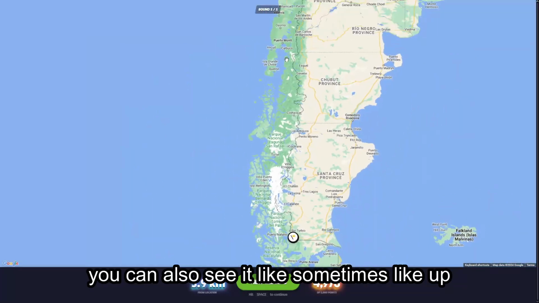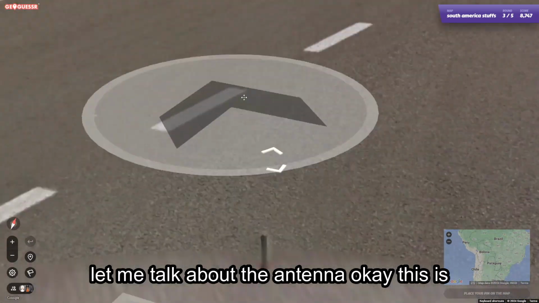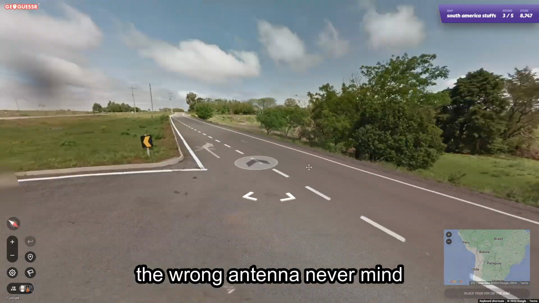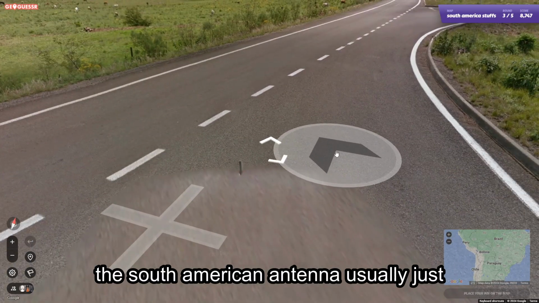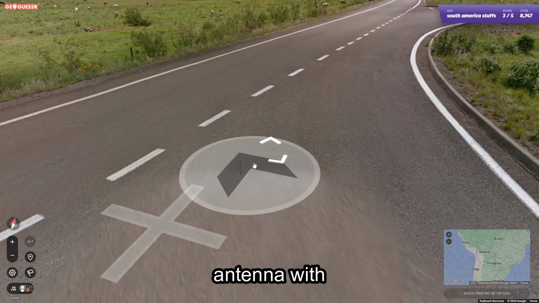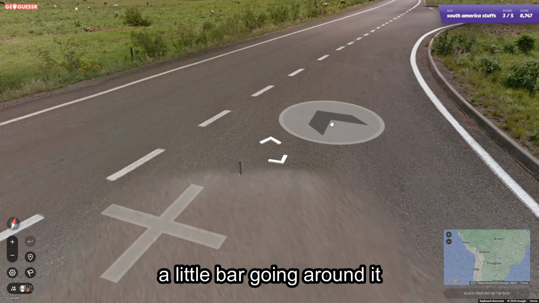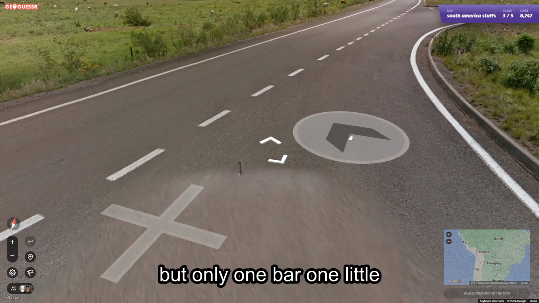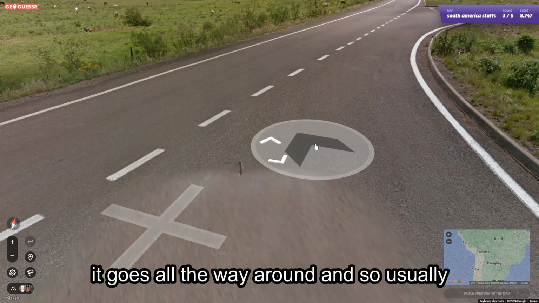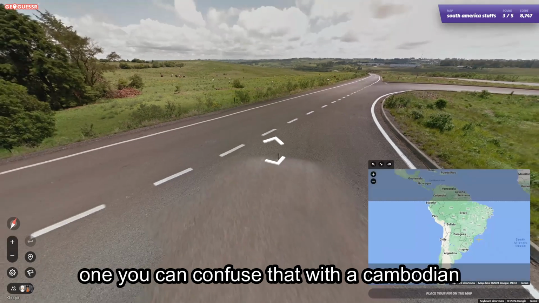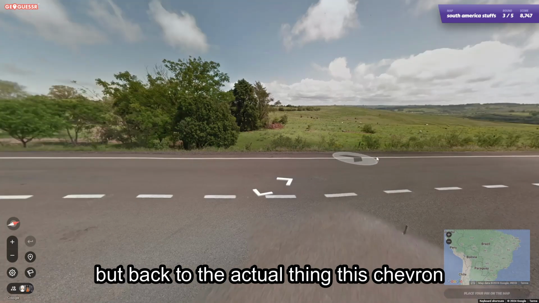You can also see it sometimes up here. Very flat, somewhat hilly. Let me talk about the antenna. Okay, this is the wrong antenna, never mind. But the South American antenna that you see a lot in South America is a short antenna with a little bar going around it, but only one bar, one little spring thing going around. It goes all the way around, and it's usually one. You can confuse that with a Cambodian one that goes around 3 times.